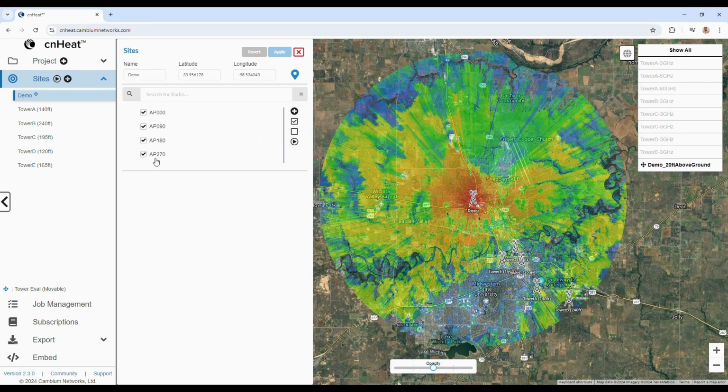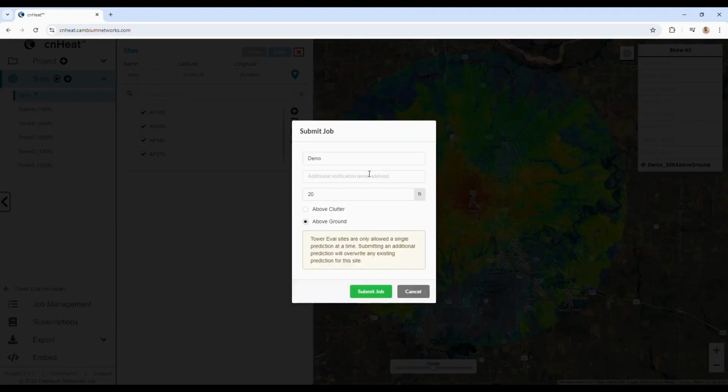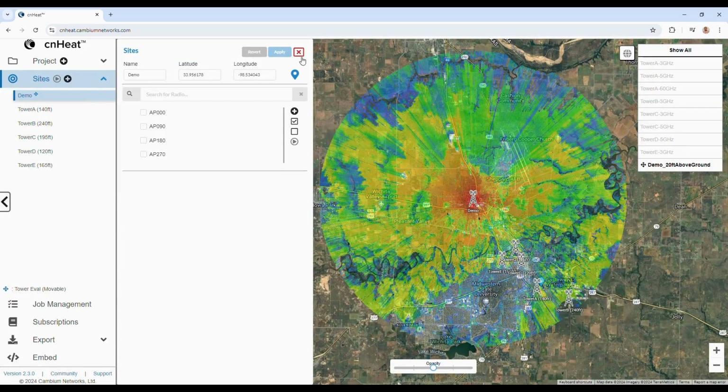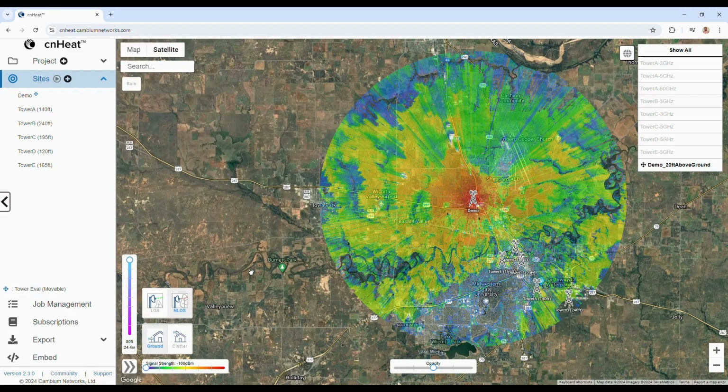If we were to run a new prediction, when you submit your job, it asks you explicitly what customer install height you'd be interested in. And so because we're generating with one static height, the height slider isn't going to work for any Tower Eval sites. You can, however, still click between line of sight and non-line of sight and also adjust your signal strength.